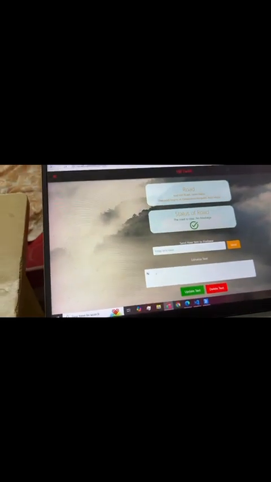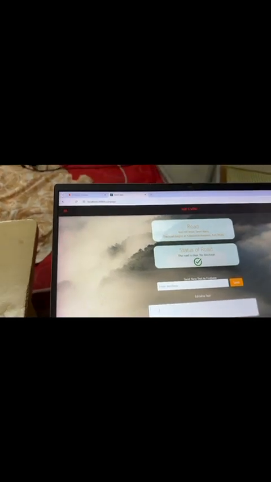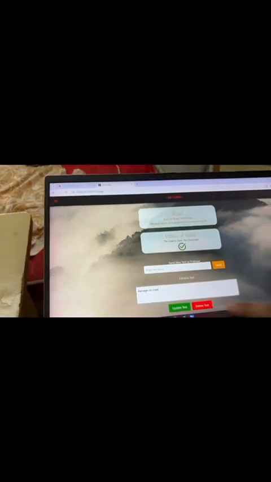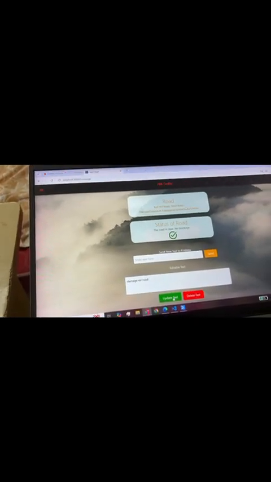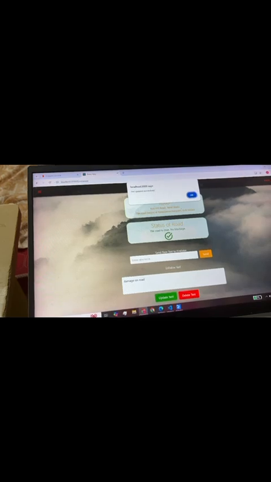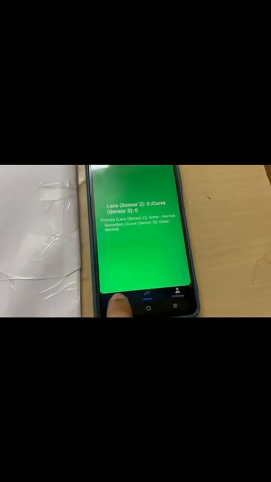As you can see, the admin sent a hi message to all the users, and you can see there is a notice called hi. If there is a message, for example damage on road, you can see the admin just updated it. Here there is a notice: damage on road. You can see the damage on road.